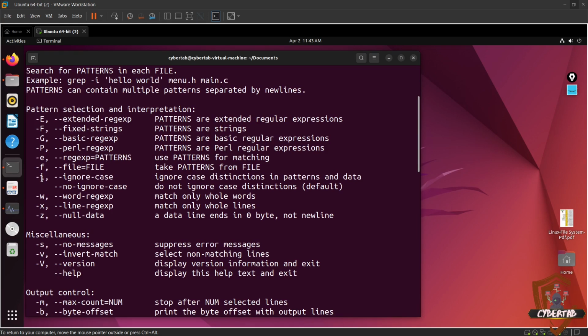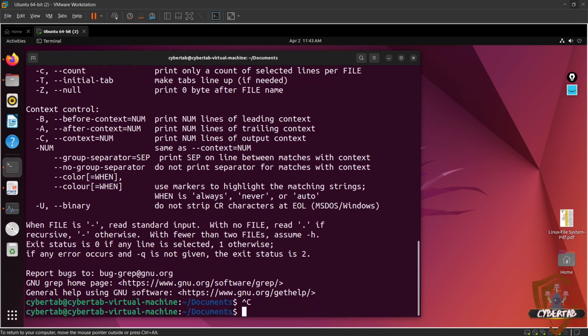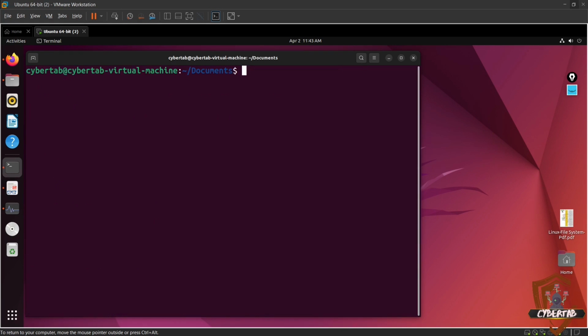For example, you can give dash I, so it will ignore all the cases of the distinction in the patterns, and do not ignore any case distinction by default, right? So for example, if you give dash X, it matches only the whole lines. So in real life, you don't use all of them, right? But some of them you use. For example, we go for test2 again, not txt, right?